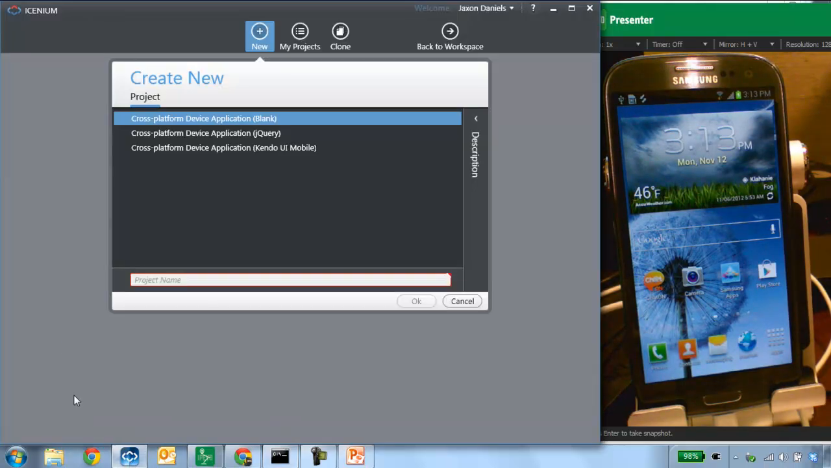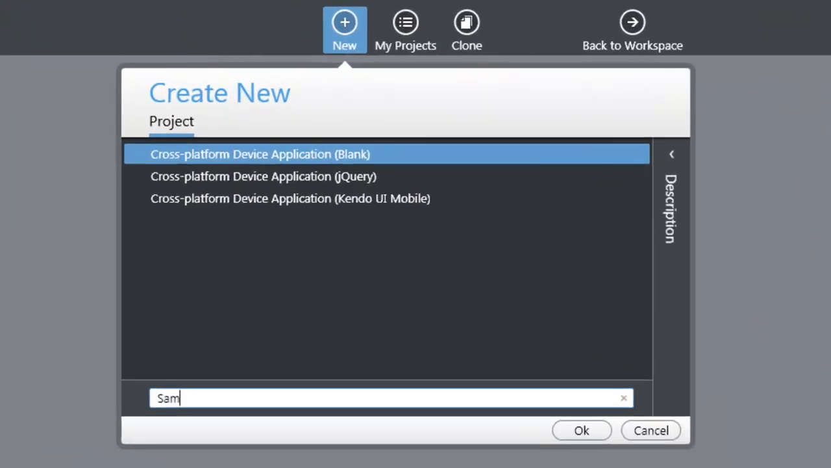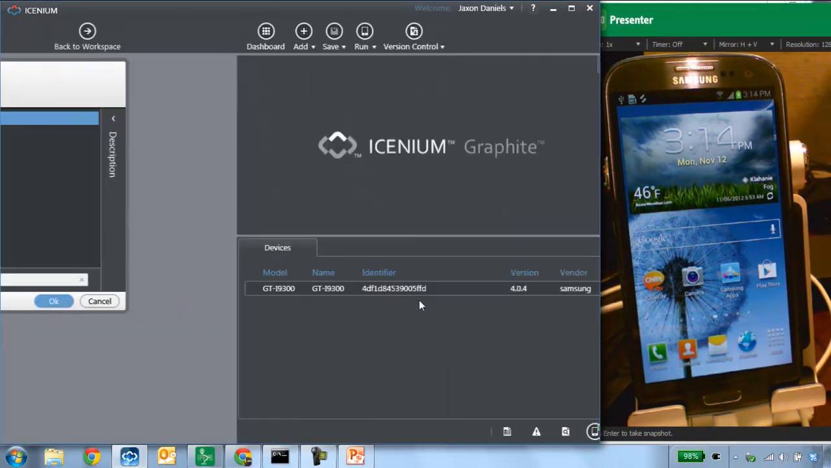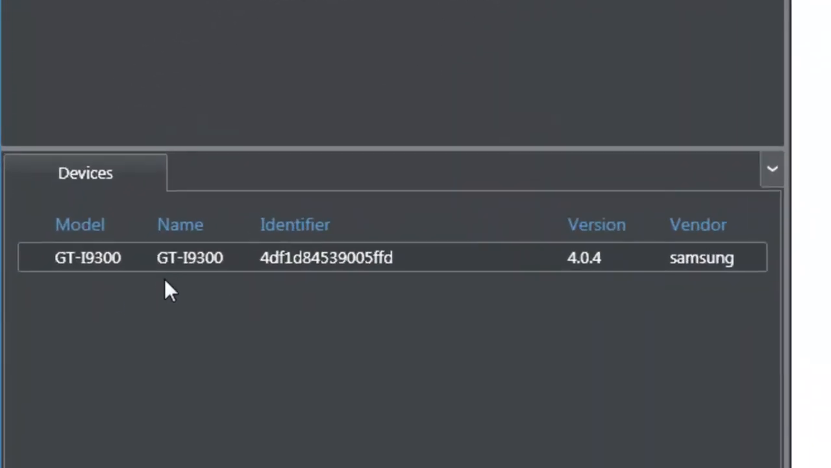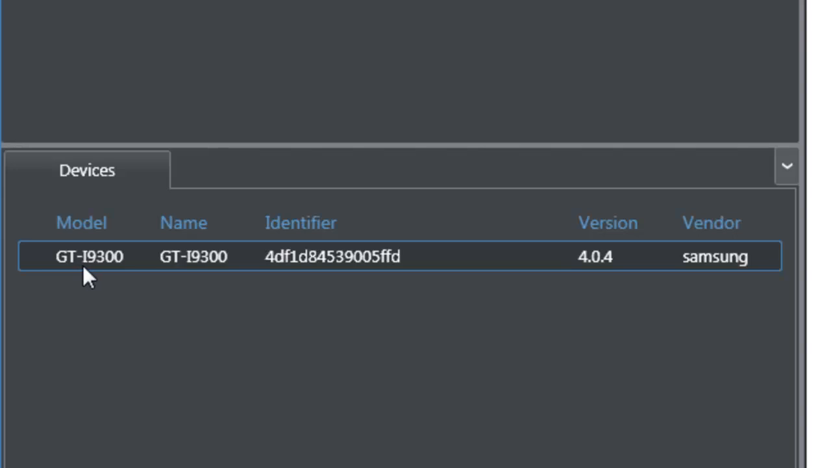So now I can open up Icenium Graphite, and I'll go ahead and create a new project, and we'll call this the Samsung Galaxy S3 test. Click OK, and here we're just going to create a basic Hello World app using the blank project template. Nothing fancy. Now you'll see here I've got a model GTI 9300, and that is my Galaxy S3.